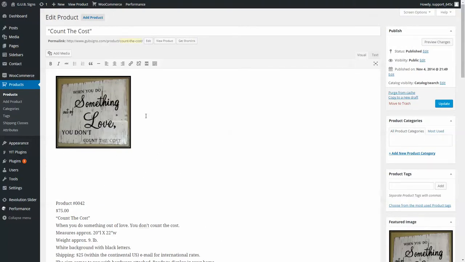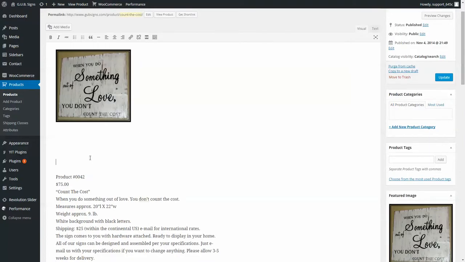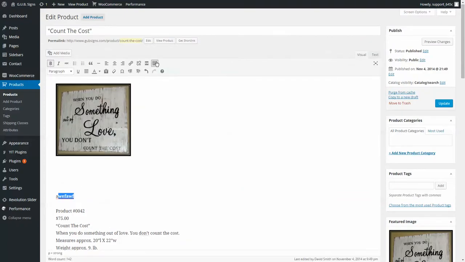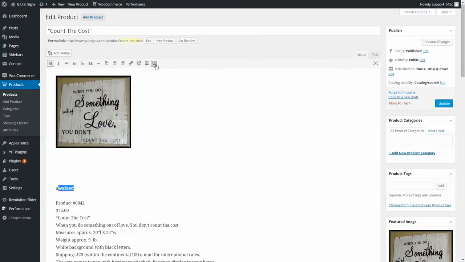You can put in anything you want. You can just click and start typing and it will be there. You can use bold, the other buttons up here. If you click this toolbar, you'll get a couple more options.